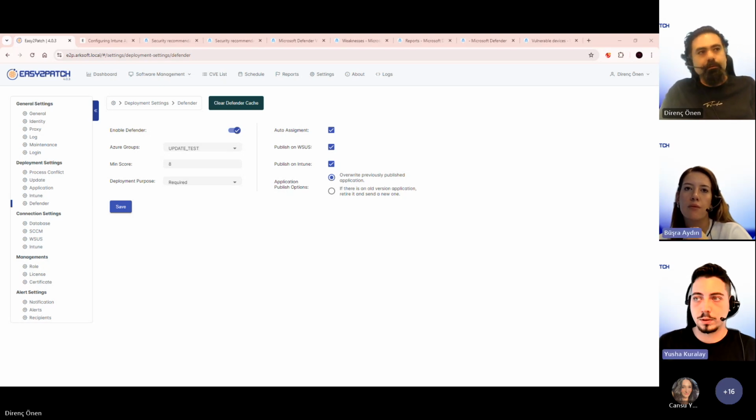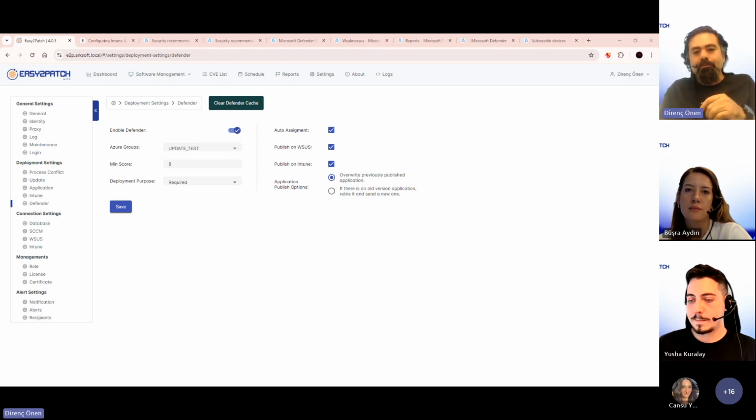Your microphone is off. Your microphone, yes. Sorry. Both Microsoft Defender and third-party software update solutions offer continuous monitoring and reporting capabilities. Through the Intune Management Console, detailed reports can be generated regarding device security status, application update status, and device compliance.